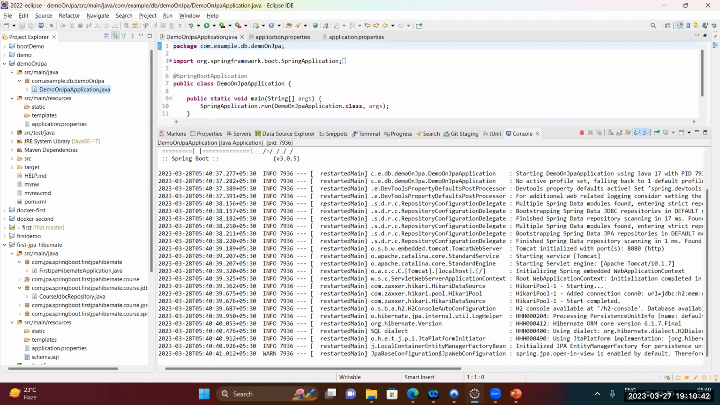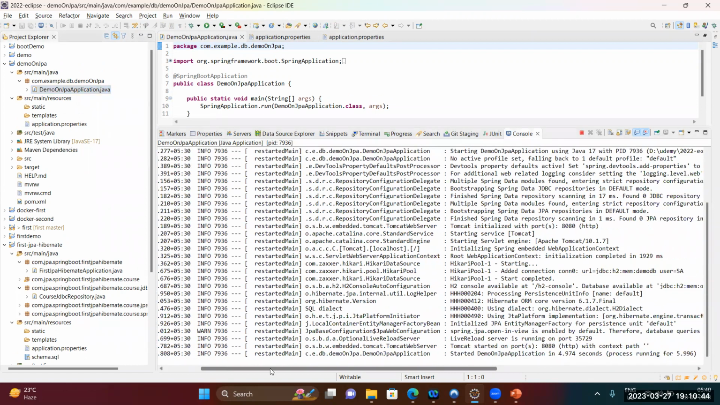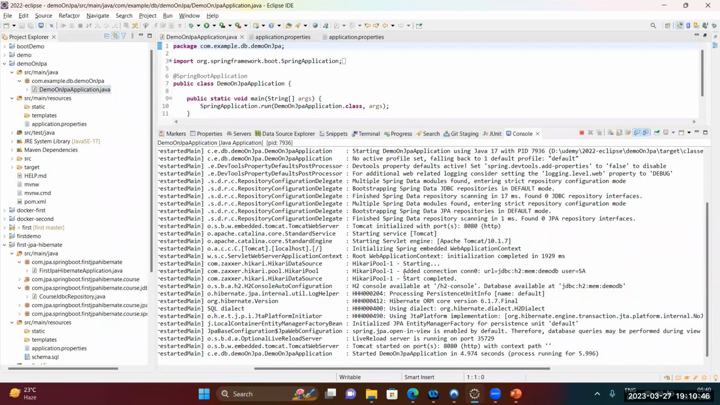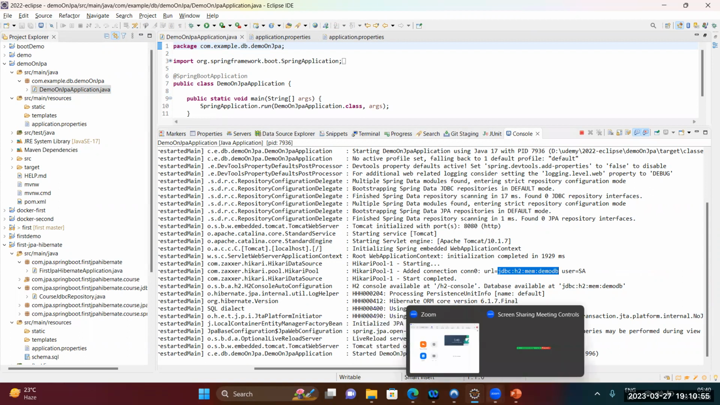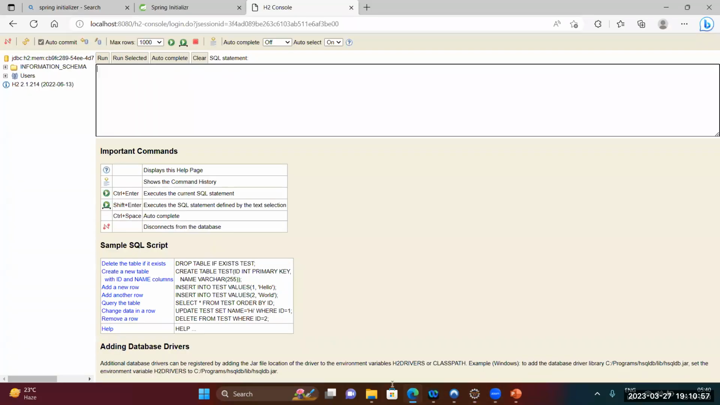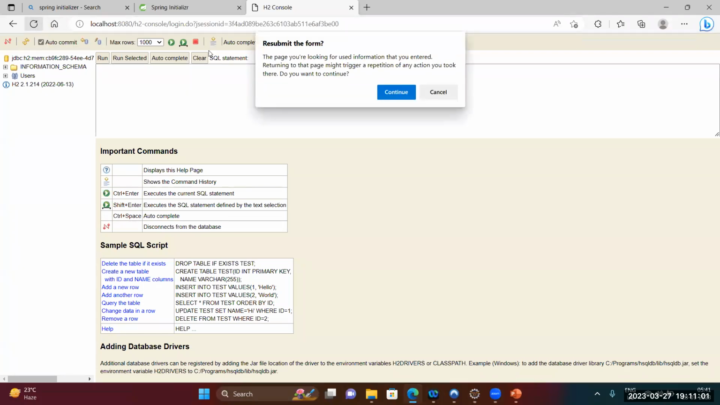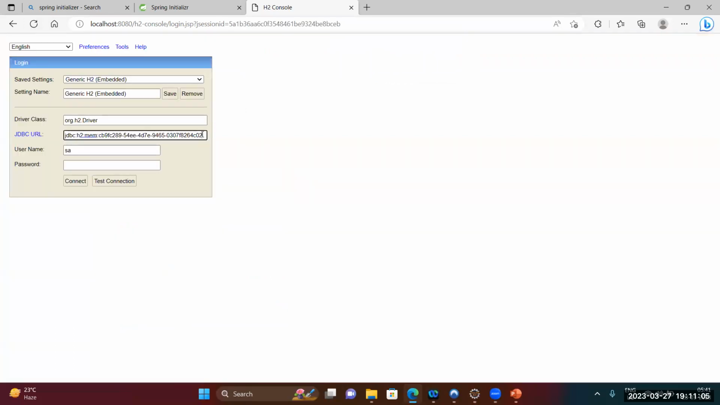Okay. Yeah, so it says the DB is available. Okay, there is the H2 console, and if you see the JDBC URL now, it is demo DB. So now if you go back to the browser and just refresh this. Okay, so it is giving you the old URL, right?